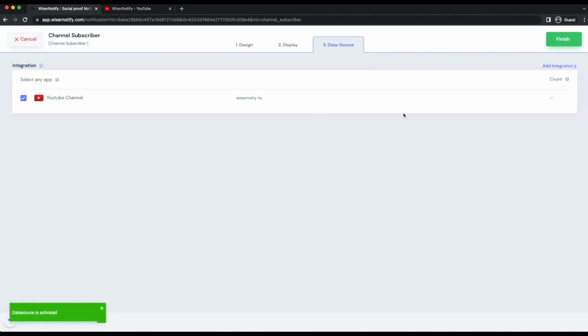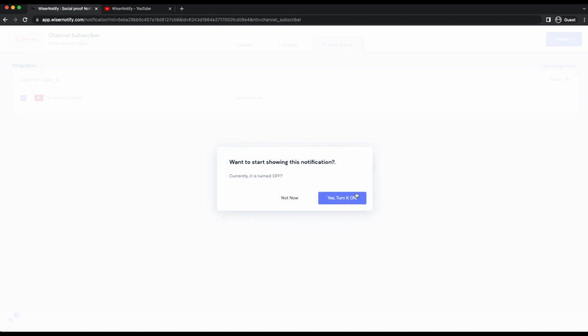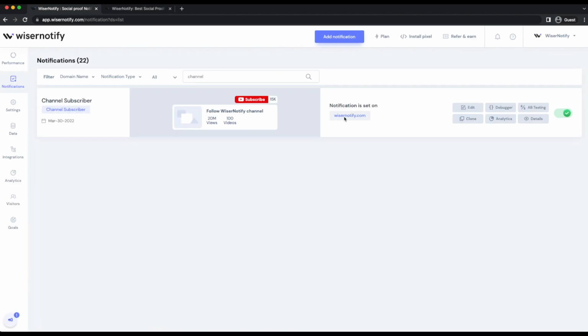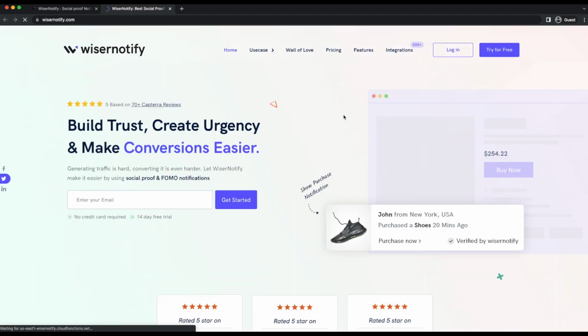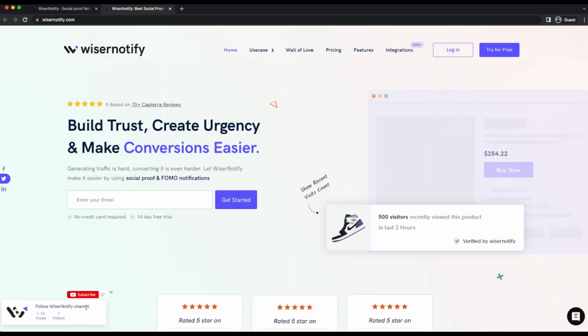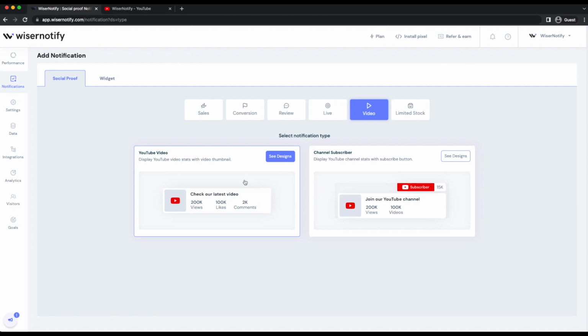Once you have customized all these three options, your notification is ready to go live. Simply click on Finish button and turn the notification on. Now let's check it on your website. As you can see here, the notification is live on your website. You can also create the second variant using the same steps.